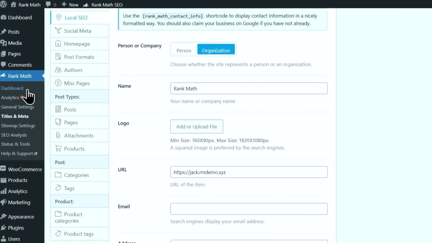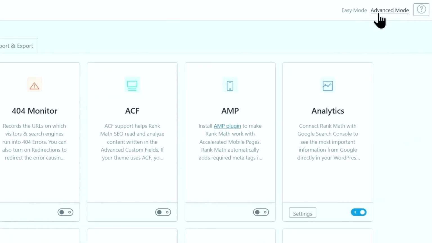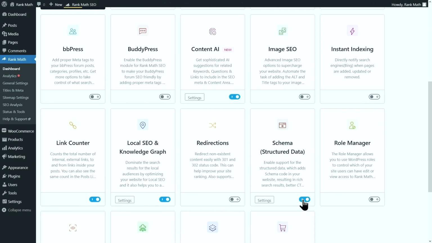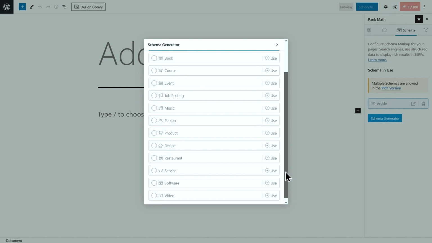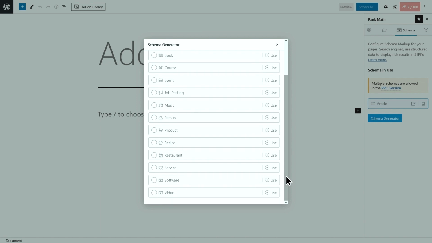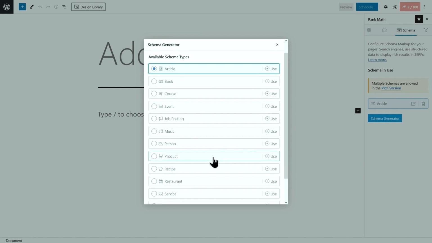Now, on the Rank Math dashboard, you need to make sure that the advanced mode is selected. And you need to toggle this schema structured data on. Most of the schema markups are free and some require the pro version. I will mention that to you as we move along the tutorial. Let's start with the product review schema.